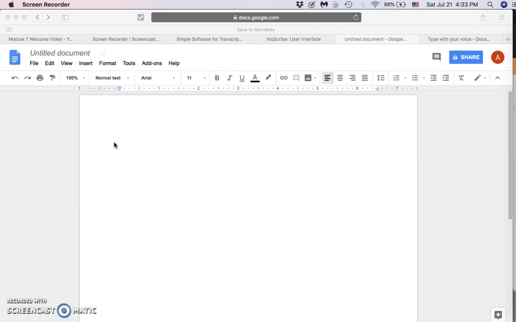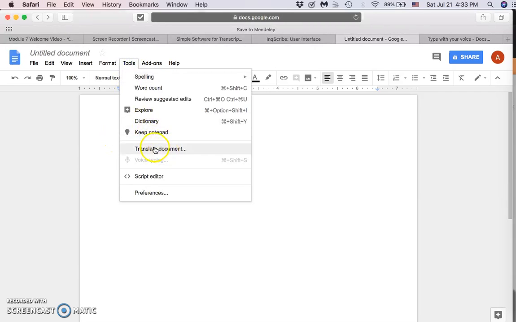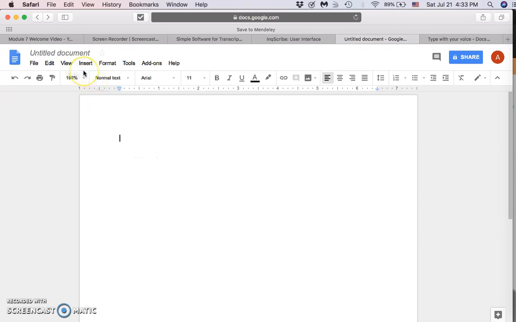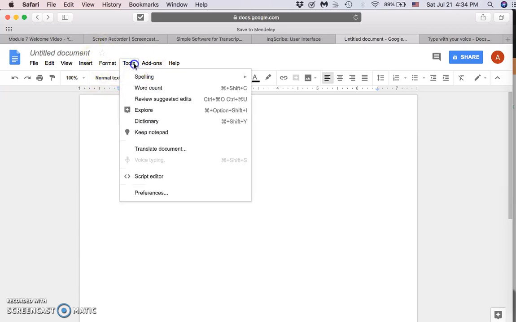The first thing I attempted was trying to access Google Docs' voice typing option. I normally use Safari as my default browser. So when I tried to access the Google Docs voice typing, it was not initialized.